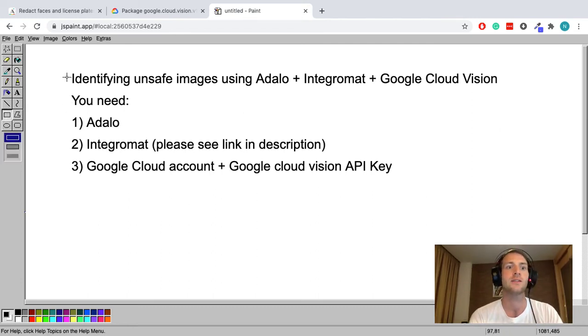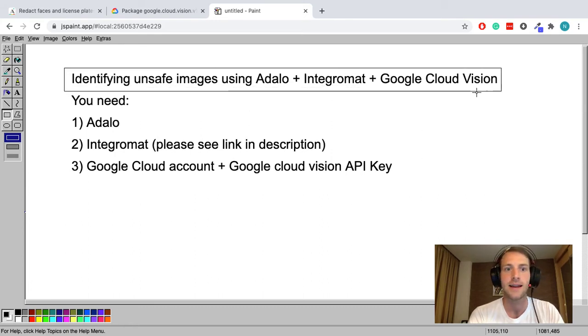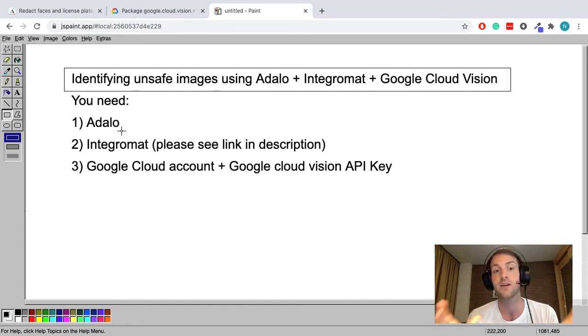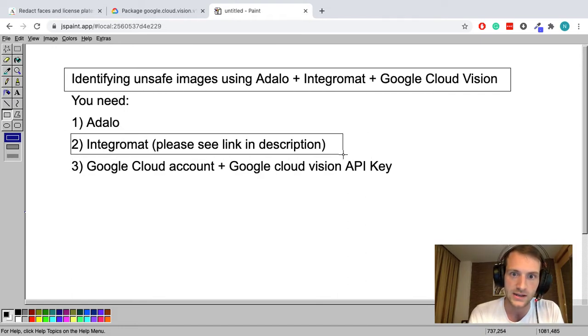Today we are going to be identifying unsafe images using Adalo, Integromat and Google Cloud Vision. So of course you're going to need Adalo. That is the main thing I teach. Of course, if you just use Integromat or something else, you can still benefit from this video. Integromat is like Zapier, but I prefer it and it's a bit cheaper, quite a lot cheaper.